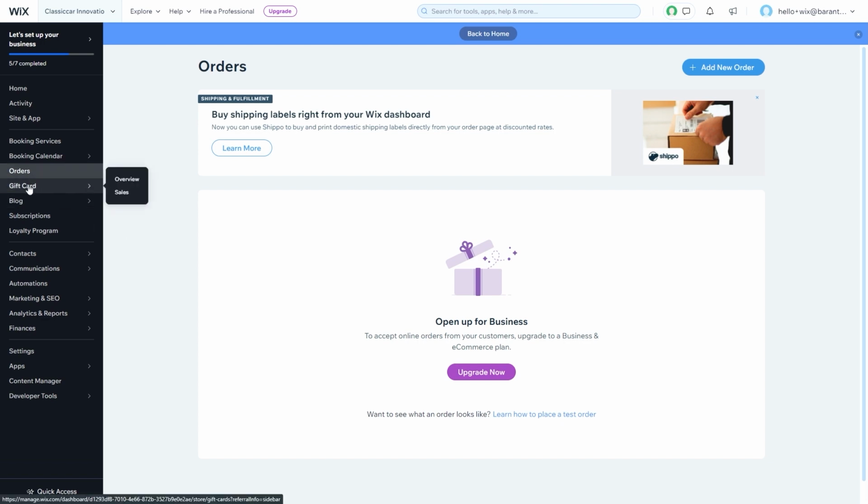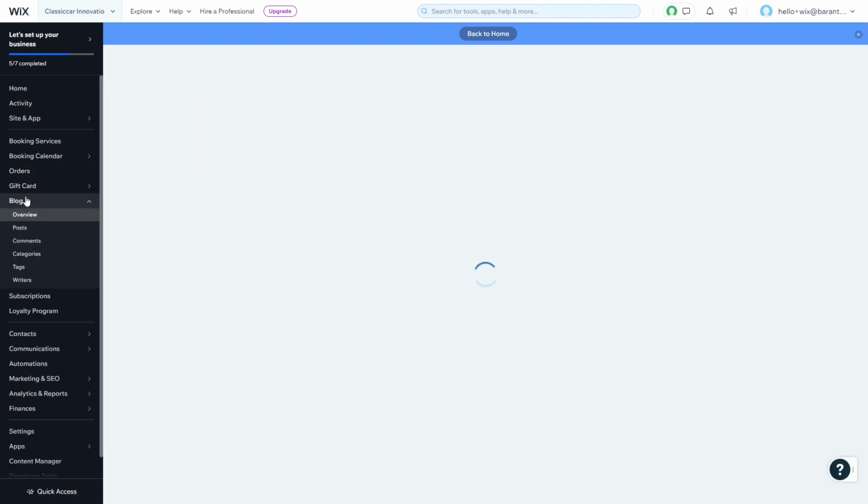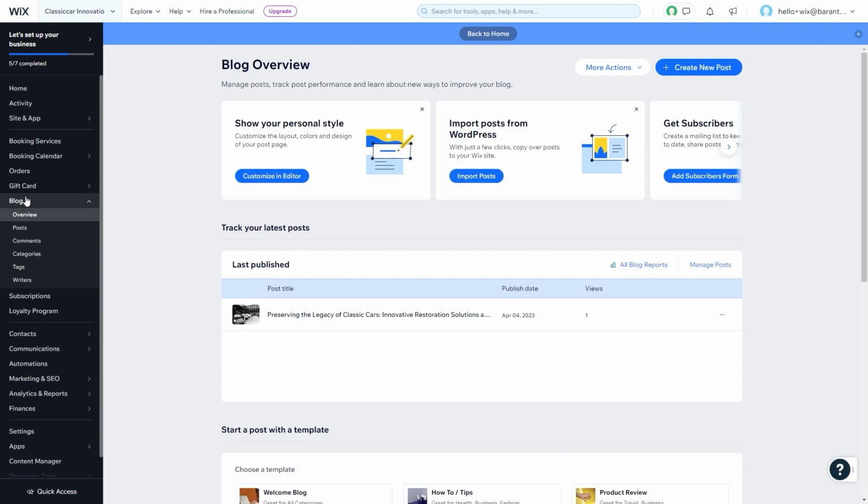You can create gift cards. We can skip past that. Then we have blog. So you can have a look at your blog overview, customize your blog, import blog posts from WordPress. And then on the left over here, we can access our full page of blog posts, comments, categories, tags, and access all of our writers.